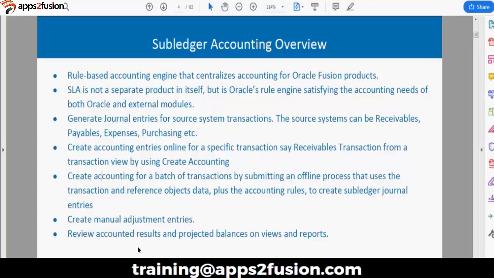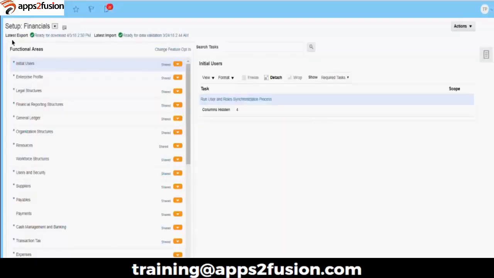So SLA is to automatically generate journal transactions once the actual transaction is entered in Subledger. Wait, let me just go to the application to make these things more clear. So we are in the financials application, and I know this works for all the modules.